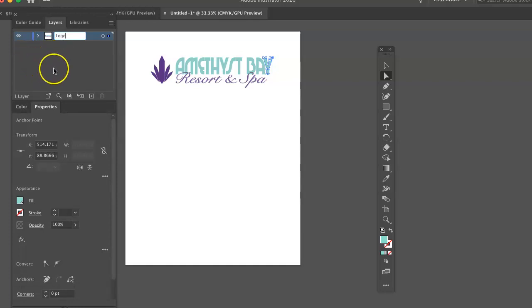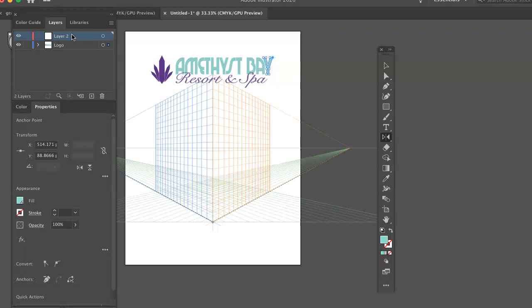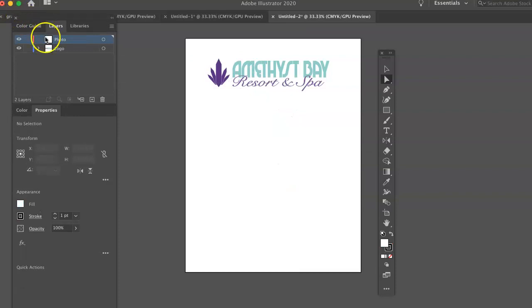Then I'm going to create a new layer here, and this is so small on my screen here. See, the nice thing about Illustrator and Photoshop is that as you scroll over, you get these descriptions. So what we want to do is create a new layer, and there it is, layer 2. I'm going to call that photo. Okay, so I've created a second layer.